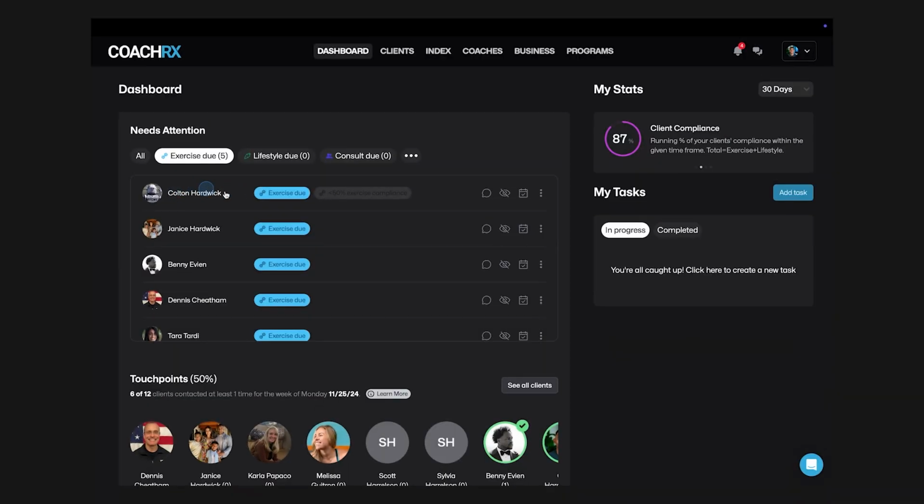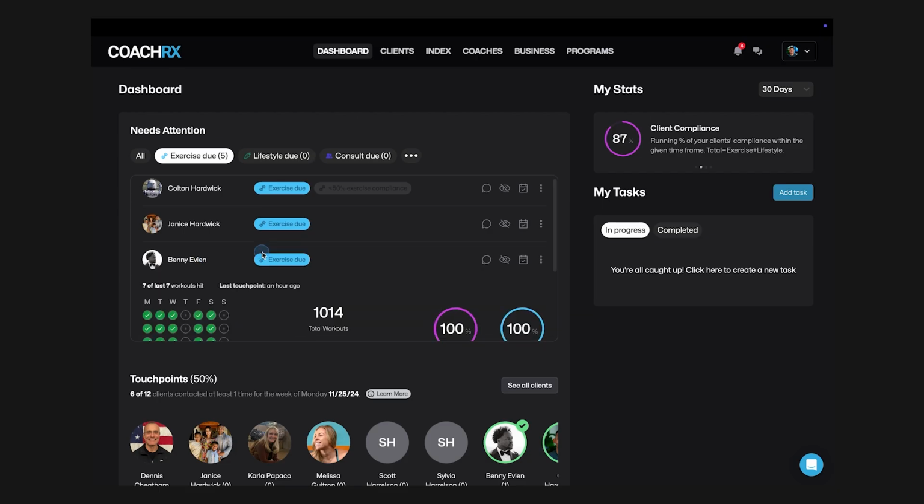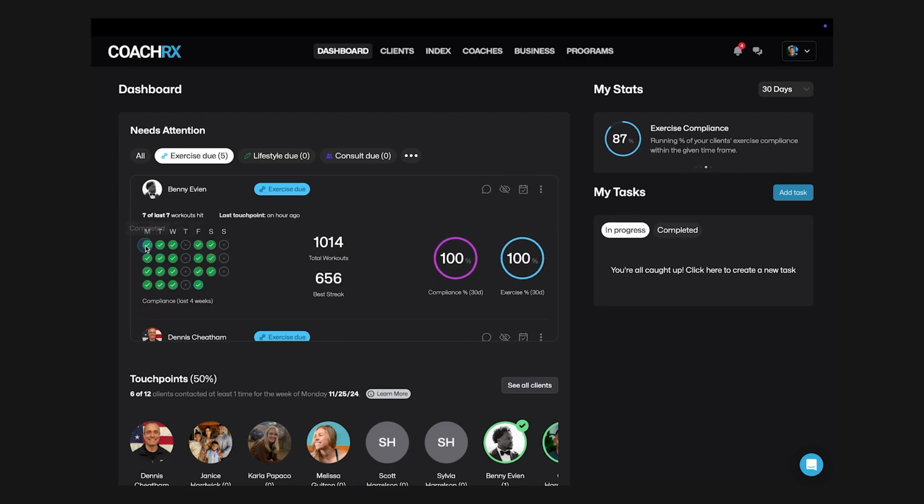Option number 1, you can click on that client's name and it will scroll down, and you'll be able to see the last month of what they've done in program design. How many days have they missed? How many days did they hit? You'll see that with green and red. You'll get a quick overview of how compliant they are by day throughout the week over the last month.